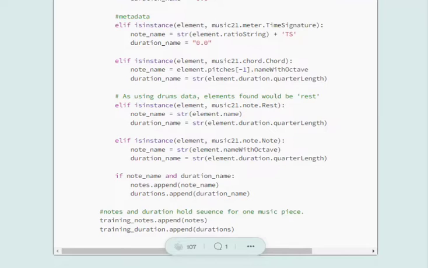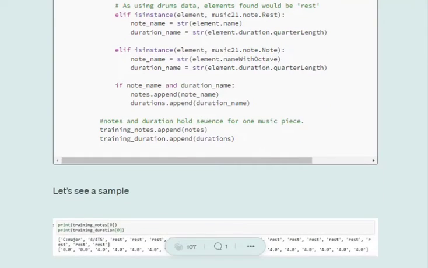So for a given instrument, the particular notes that are present differ. For example, for guitar it would be chords, in case of drums it would be rest. In our case, after the metadata, from the third element, for a note, it would come to this particular note if statement. It gets the note name and the duration for the particular note, and in the end we append the notes and durations for the particular music piece. So for a single music piece we have a sequence of notes and a sequence of durations, and eventually we append these to training notes and training durations. Training notes and training durations are lists of lists, and this forms our training data set.